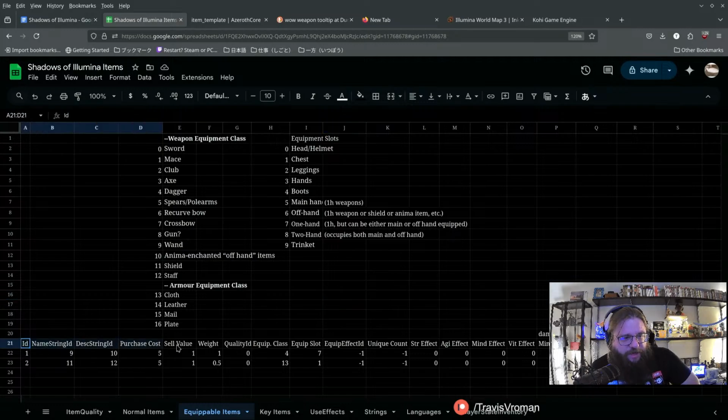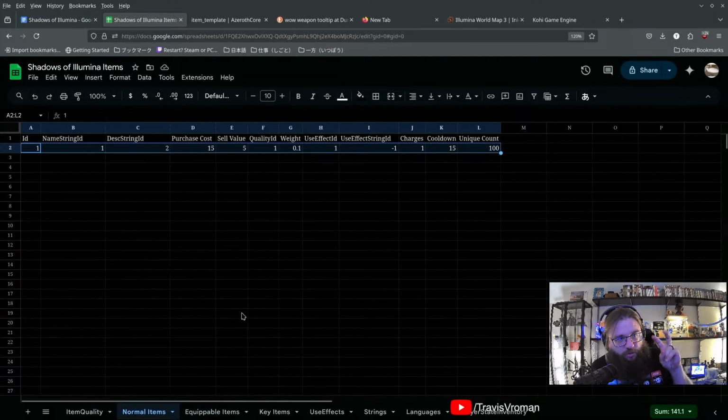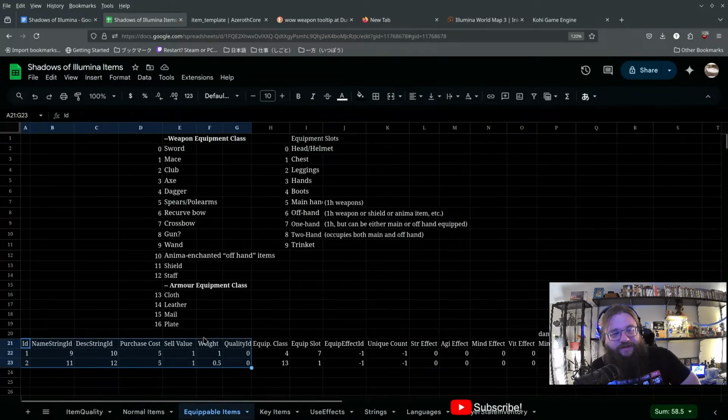So I'm kind of tempted to just take this stuff out of equipable items, right? Maybe we just have a normal items table, and then equipable items will be sort of like an extended table.